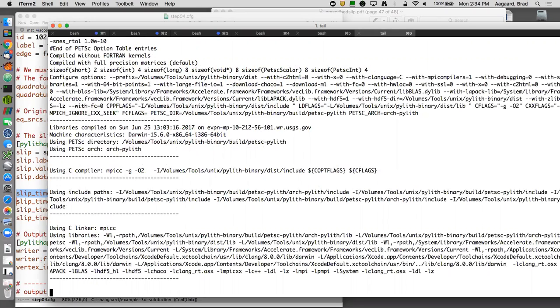In PyLith version 3, we'll have higher order discretizations, so that you can generate a mesh at a coarser resolution and have more basis functions, a higher order polynomial within your cell to define the displacement variation. So you don't have to generate as fine a mesh in your mesh generation to get the same resolution in your actual numerical solution.